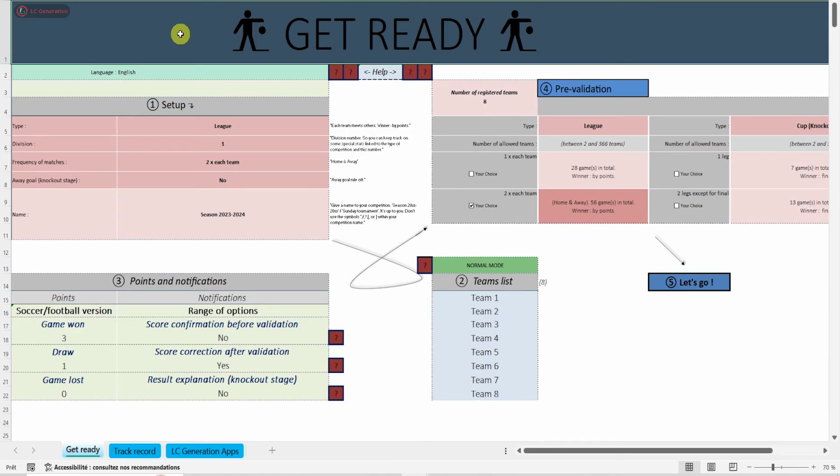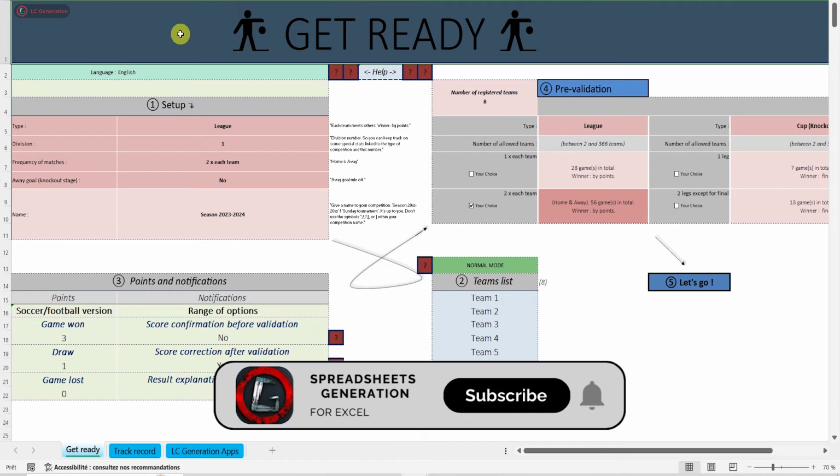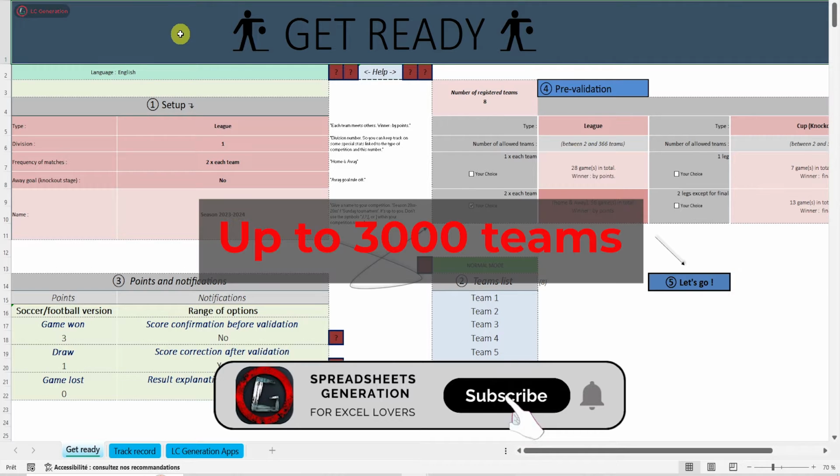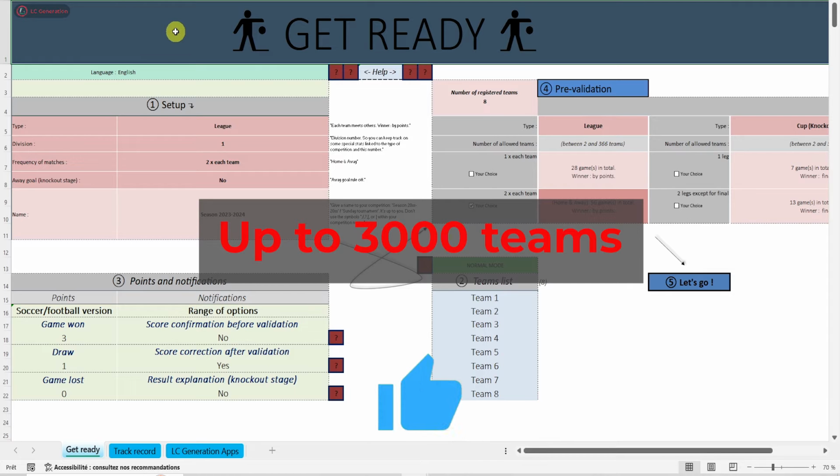Hey, welcome everyone. Today we will show you how to create, customize, and simulate an unlimited number of tournaments including a group stage. You can go up to 3,000 teams. Okay, let's see how it works.